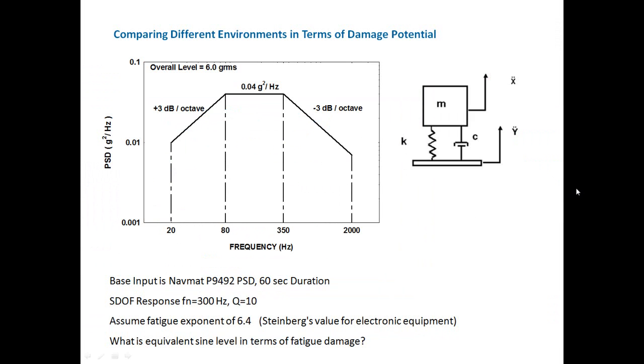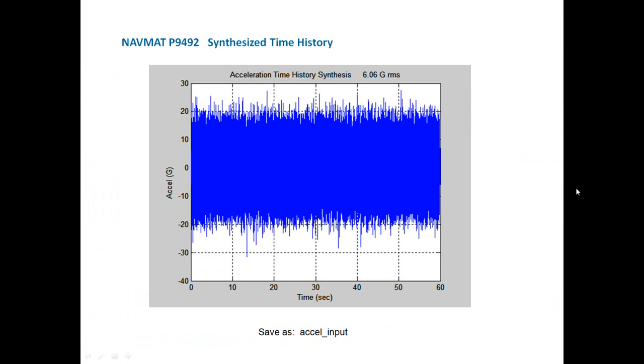So we had our NAVNET base input PSD. We synthesized a time history, acceleration time history. Now, as I usually mention, this is the slide version, and the one I just demonstrated may be slightly different just due to random number seed generation, and planetary alignment and all those things. But the key statistical parameters are all the same.